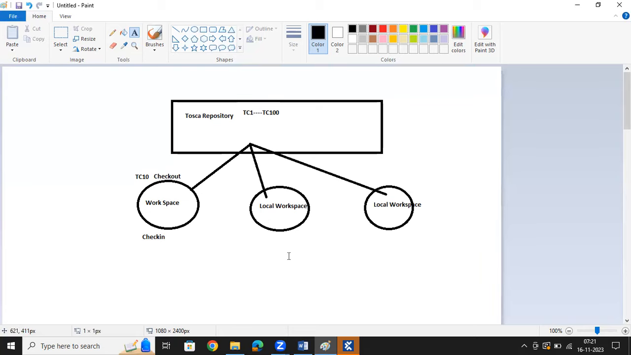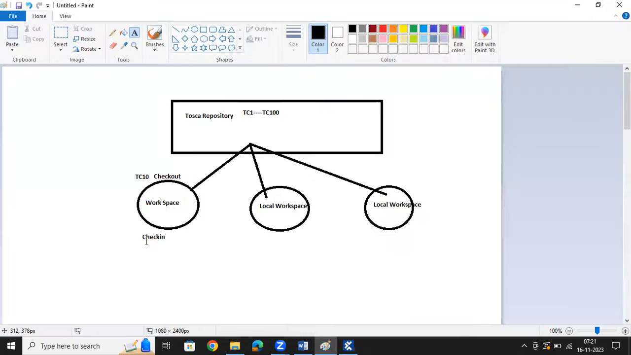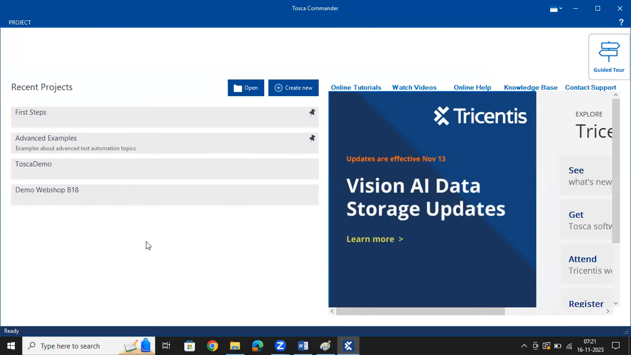Okay, now here Tosca is opened. First we need to set up a local workspace. In order to set up a local workspace, we have a create new option here. For each and every project, we can set up multiple workspaces.